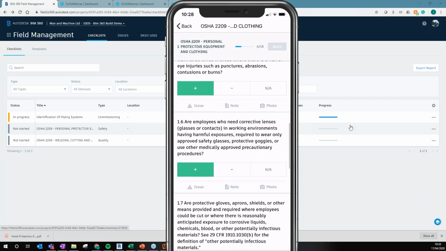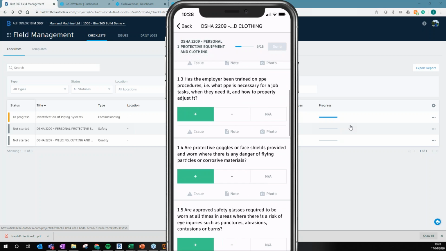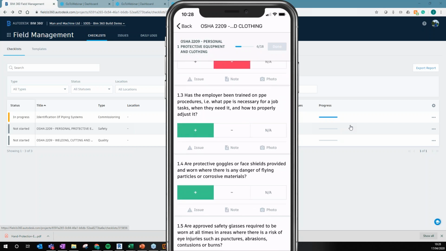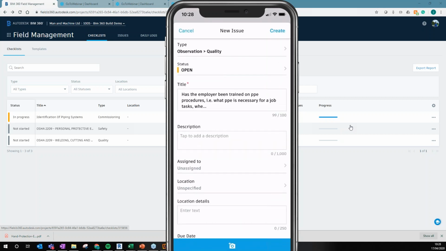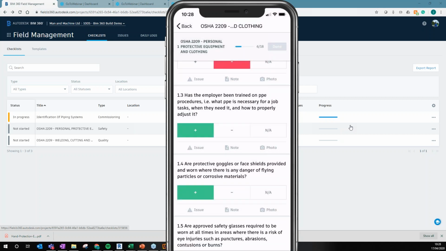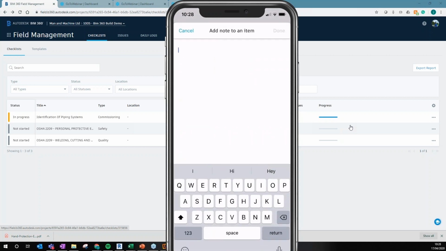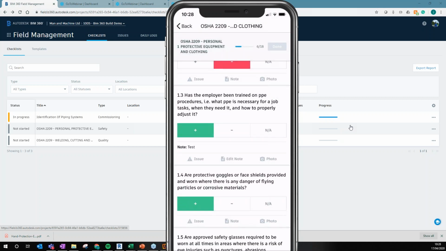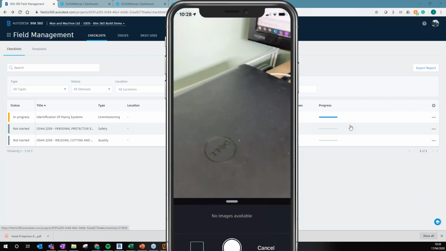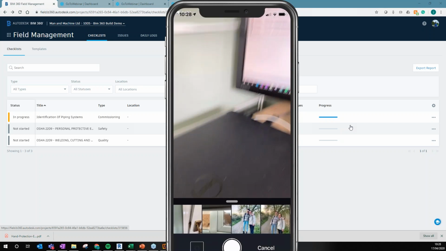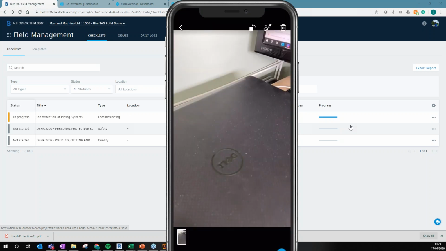And then I can add things to this list. So I can add photos in the right-hand side there at the bottom. You can see I can add photos, I can add notes, and I can add issues. If I just click on issue, you can see I'm creating an issue based on that question. I can add notes. And I can also add photos. So I can just take a picture of my laptop there. So it allows you a lot of control, but all the information is in one place.